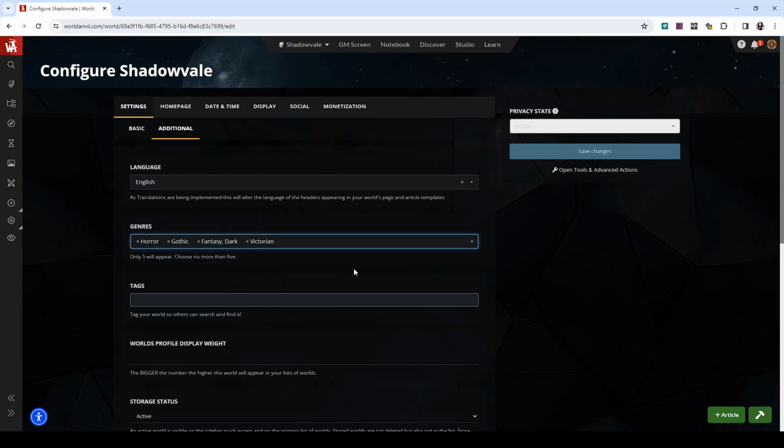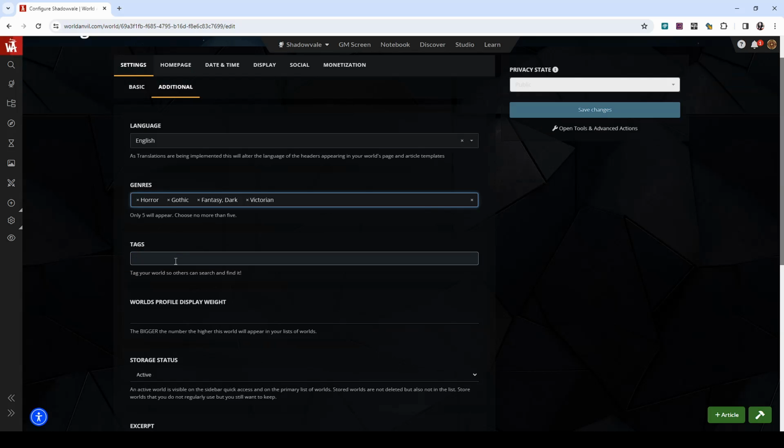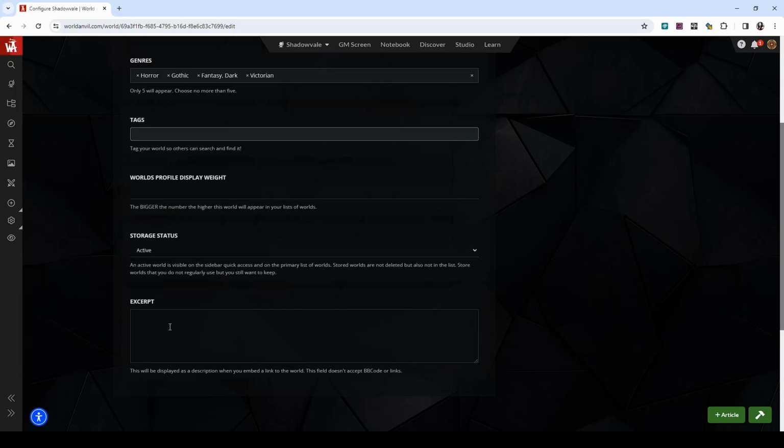First, in the Settings tab, navigate to the Additional tab and select your genres. You can have multiple, but only 5 will show up. My genres will be Gothic, Horror, Dark Fantasy, and Victorian. If you want to, you can also apply suitable text to your world, such as Victorian Age Gothic Horror or Modern Age Steampunk. These texts will help others to discover your world. The excerpt at the very bottom is a text that will appear in the widget if you link your world homepage. Don't forget that you can't use BB code in here.